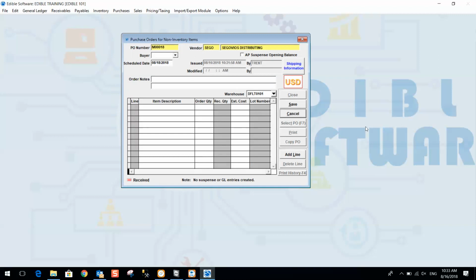Once you have created this, it will not hit your GL until you've actually created a payable invoice for it. However, it will affect closing out your fiscal periods. Remember when I mentioned that the add-on PO should be in the same fiscal period as the normal purchase orders that they're referencing. The same thing with the non-inventory purchase orders. We want to make sure that we have these marked as received, because if we have any open non-inventory purchase orders, they will show up when you try to close out a month or a fiscal period. So just bear that in mind.